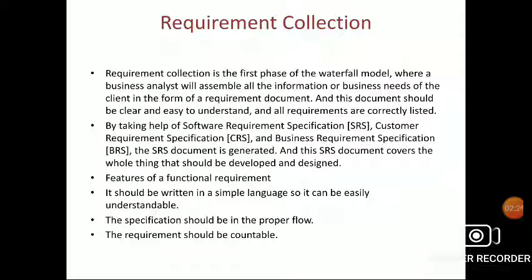Features of the functional requirement: it should be written in a simple language so it can be easily understandable. The specification should be in a proper flow. The requirement should be countable. This is called the requirement collection.